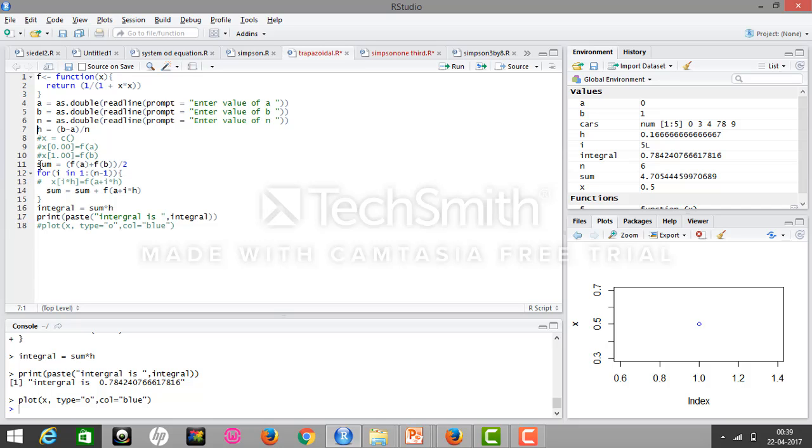Then we have taken a sum variable which stores the sum of the first and last function values divided by 2. Then we have used a for loop which saves the sum of the rest of the function values. Then we have simply printed these values.